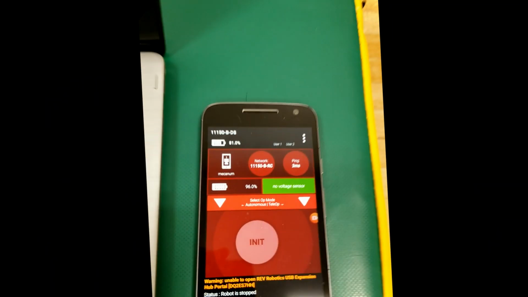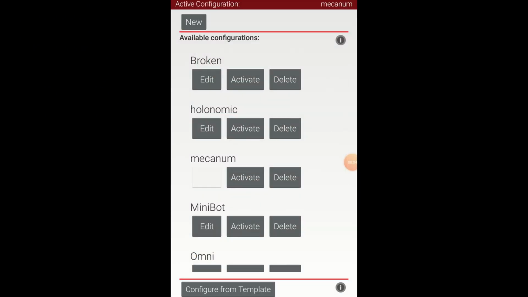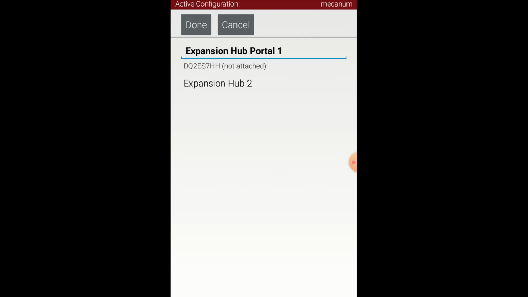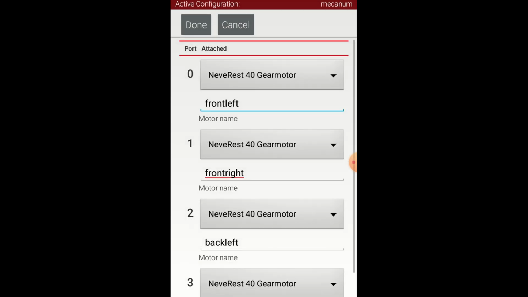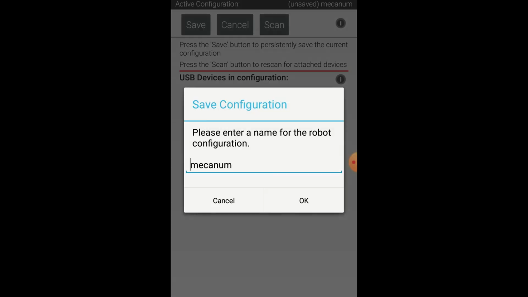Configure your robot in the driver station or robot controller app. Make sure the motors match the gear ratio you entered, and you name them according to the hardware map in the code. For two-wheeled chassis, these would be left and right, while for four-wheeled chassis, it's front left, front right, back left, and back right.